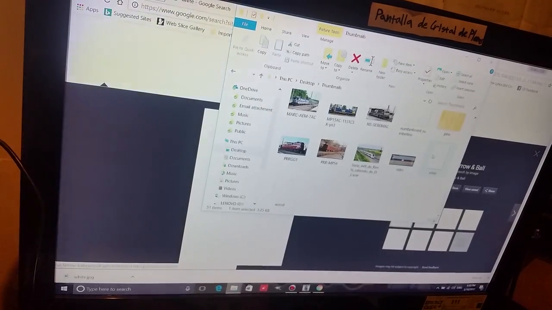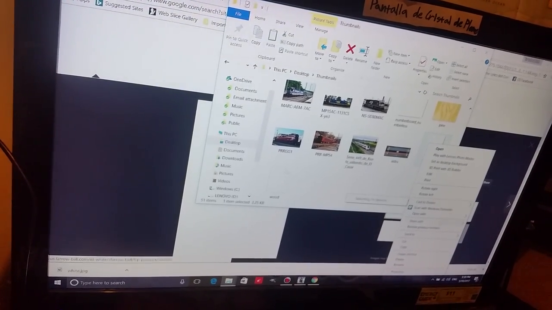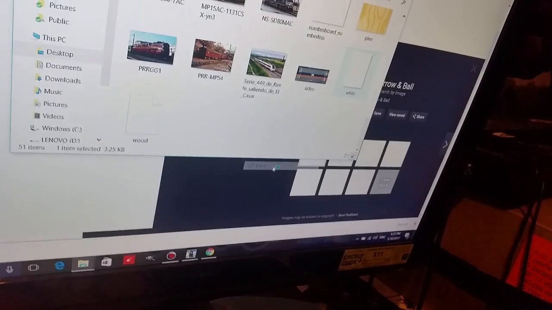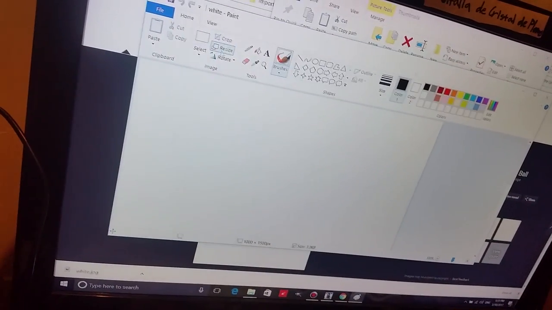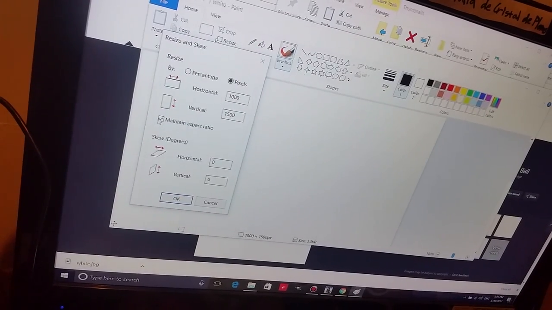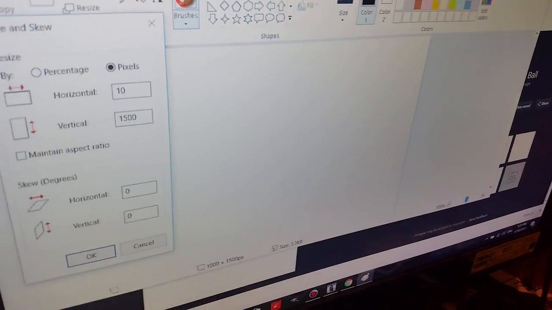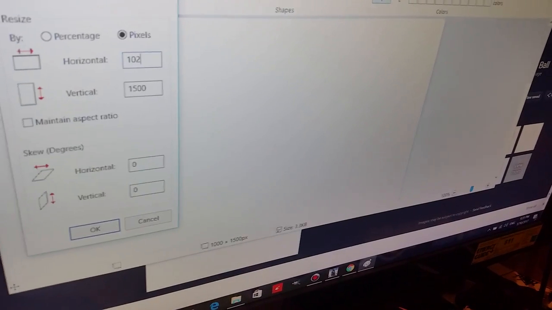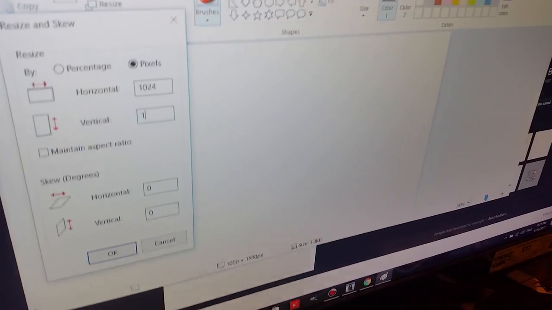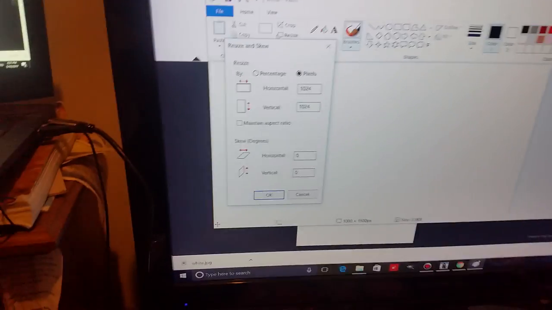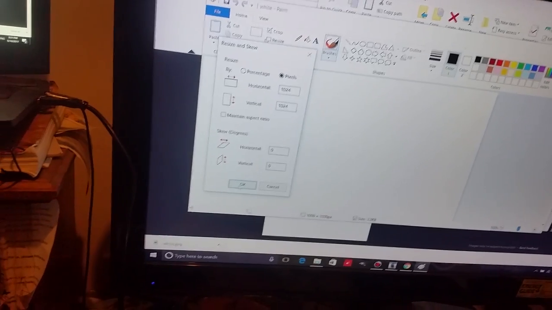Okay, this has to be resized, obviously. Right click on it and open with Paint. Okay, resize. I'll just do 1024 by 1024. That'll make it a very high detail texture. Not sure if it matters how detailed it is since it's just the color white. It probably wouldn't matter if you made it less detailed, but either way. Okay, 1024 by 1024, and then just Control S to save it.